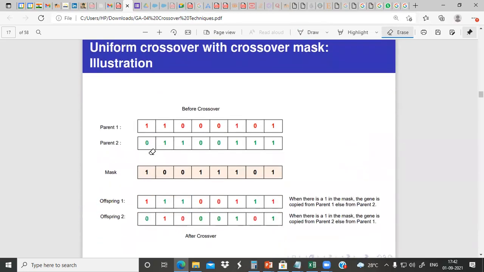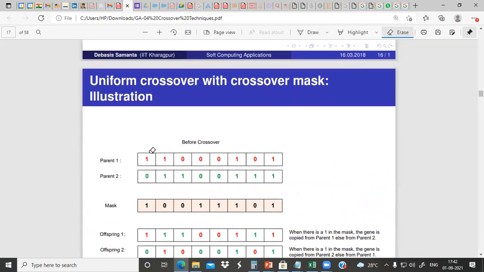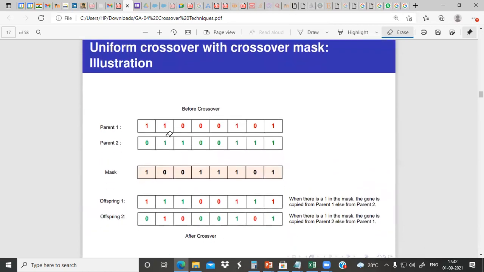So this is another technique. This is uniform crossover with a crossover mask. Actually the logic is the same here also. This is very similar to the normal uniform crossover technique, but the only difference is that instead of using coin tossing, we fix a mask. So apart from parent 1 and parent 2, we have a mask. The mask contains the values.